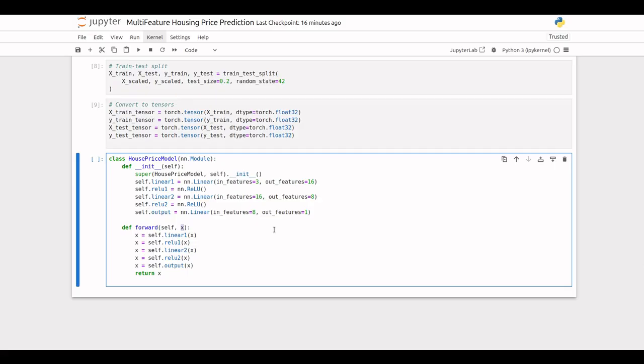Think of this as a flow of data through the layers. The input first goes to linear layer 1, passes through the ReLU, then goes to linear layer 2, passes through ReLU, and then finally goes to the output layer. So this structure is typically also known as a feed-forward neural network design.